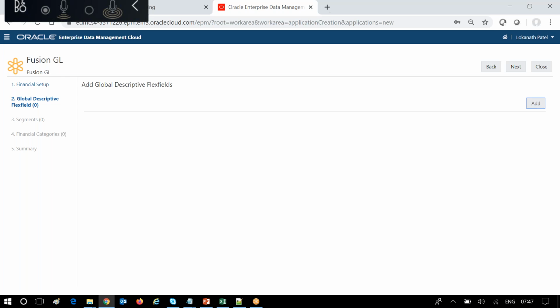Okay, so let's say I'm adding one. When you add, first it is asking you what is my flex field name. So let's say I'm giving it attribute one. Then just provide a name, then whether it is required or not. In some cases you can define it, but if you don't need it, then you just uncheck this one.